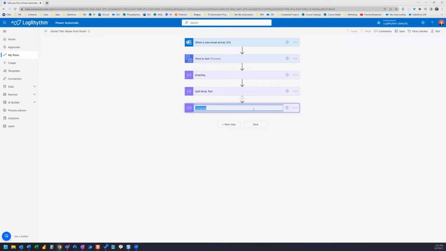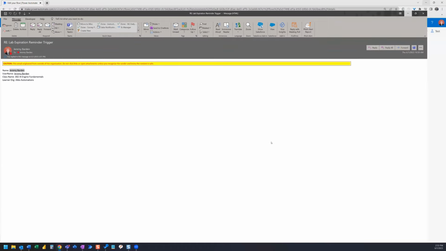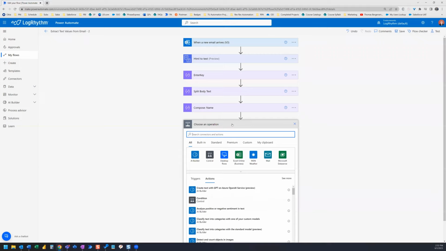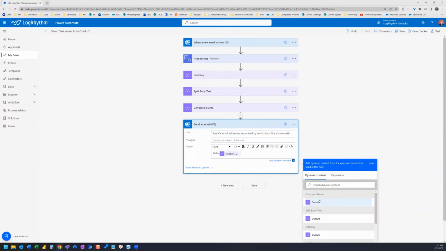Of course, we want to rename this; we'll just call it compose name. Then you can continue doing that by naming these actions based on what value you are extracting. The next one I want to extract, if we go back to my email, would be username and then class name, and so on. And then, let's say you want to send an email, you can use the values that you've extracted. So I can say, hello, this is an email to the person whose information I've extracted from the email. I can use the dynamic content and select compose name outputs. That's going to put the name that I've extracted from the email into this new email that I'm going to send.